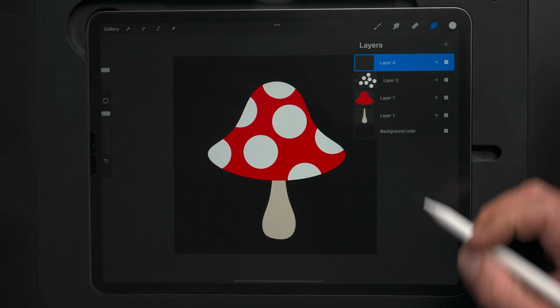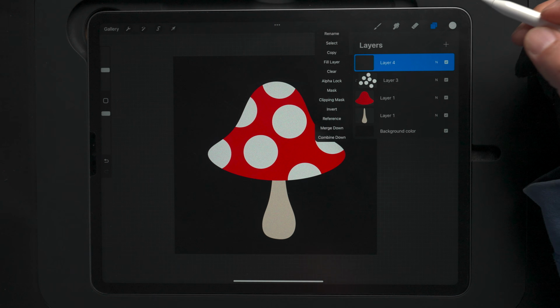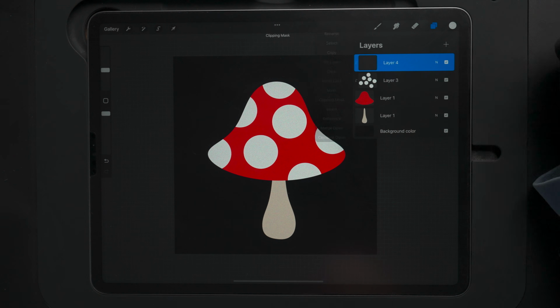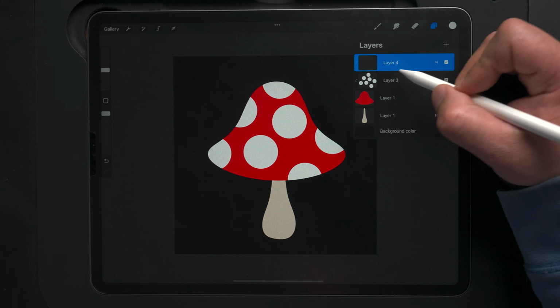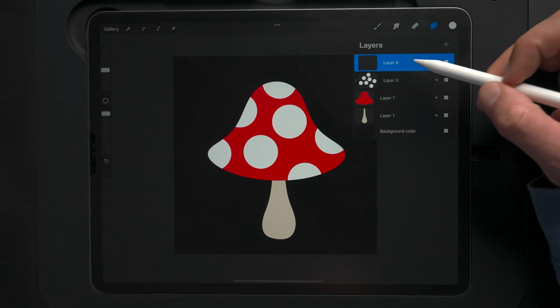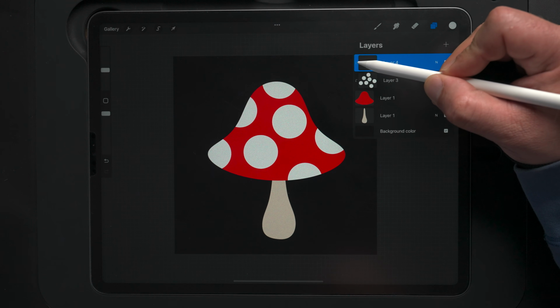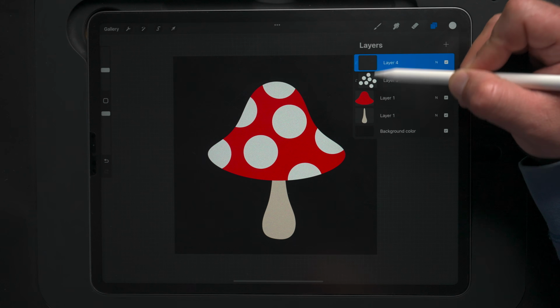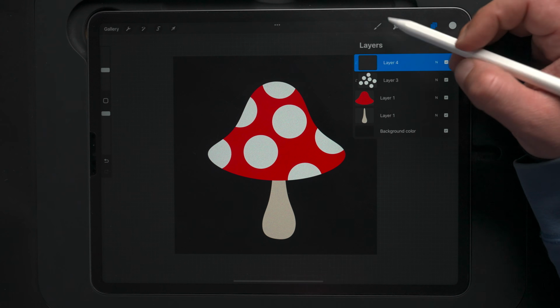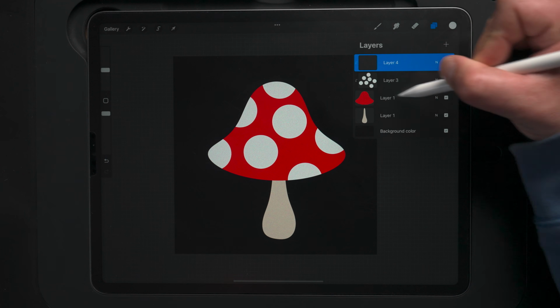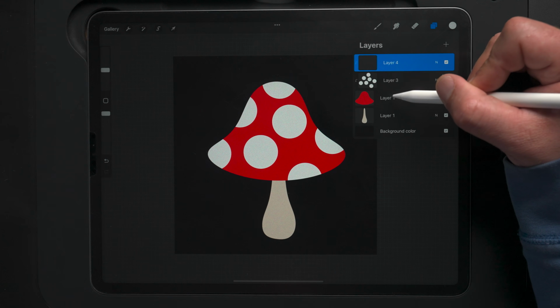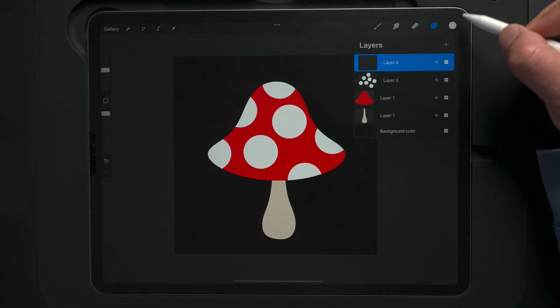So we're gonna go ahead and make a new layer here. Gonna tap that new layer and set this one as clipping mask as well, because we want this to stick to that red cap. Now you can see here, we've got two of the arrows here. So if you have multiple clipping mask layers stacked on top of each other, they're all gonna clip down to that original one that it's pointing to.